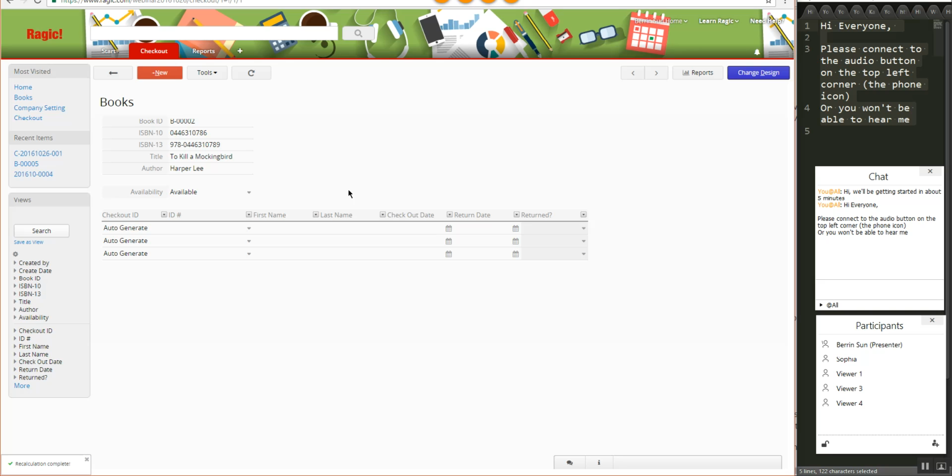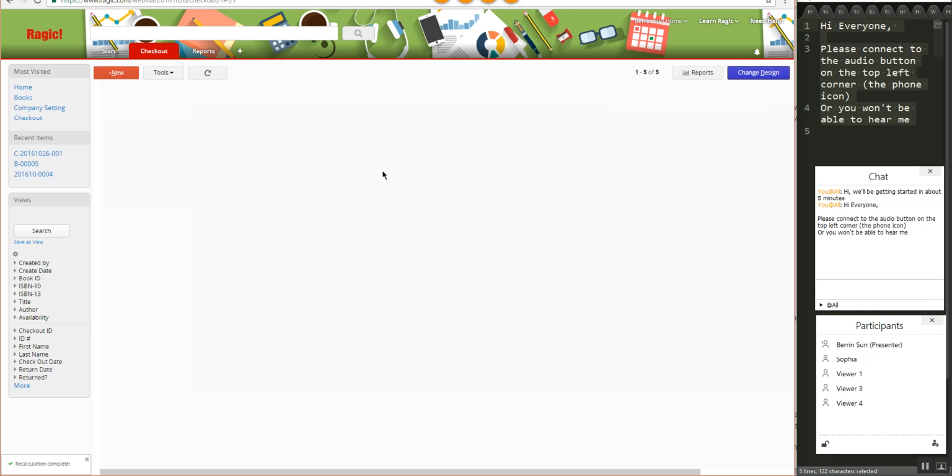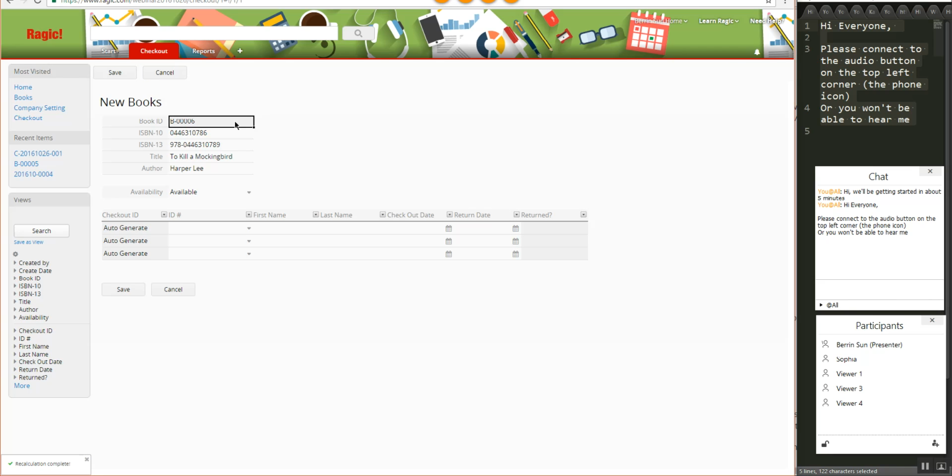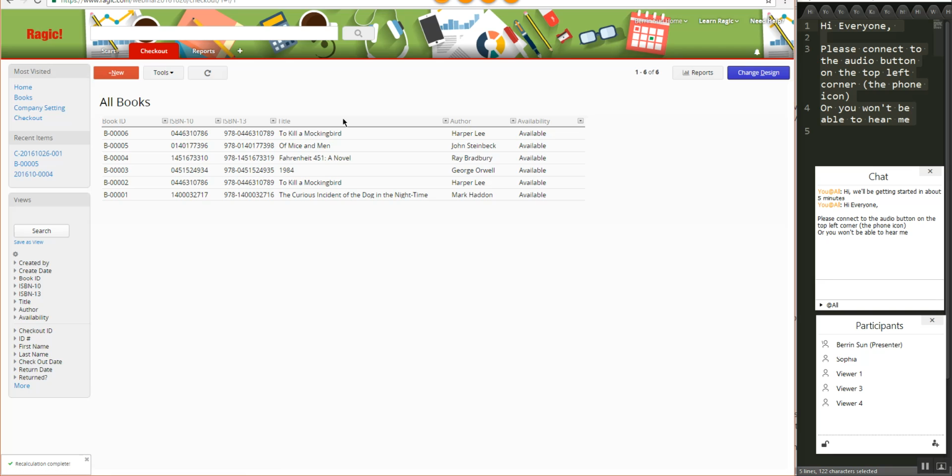Alright, so this is why I created a book ID for each book. And even if I wanted to have 2 copies of To Kill a Mockingbird over here, from Tools and Clone Entry, this is a great way to copy the entire field values while generating a new book ID. So if I wanted to have a second copy of this book, I would have a different book ID, even though the ISBN number is the same. So I do recommend you figure out what is the unique identifier, and if it's really unique to that one thing that's going to be in your database.